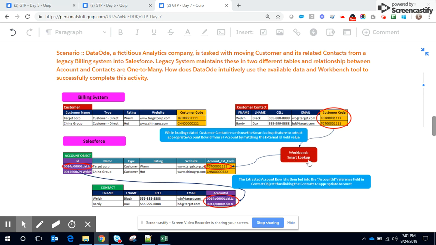So we use the Workbench smart lookup to match the customer code with the account external ID field on the account object. Once the match is done, the smart lookup essentially pulls the row ID of the specific account and feeds that into the account ID, which is the reference field on the contact object. Once it populates, you essentially establish a relationship. So account to contact, that referential integrity is established just by pulling the account row ID from the account object and feeding that into the account ID, which is a reference field on the contact object.